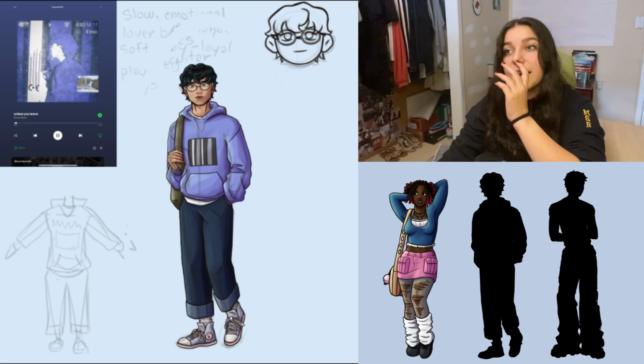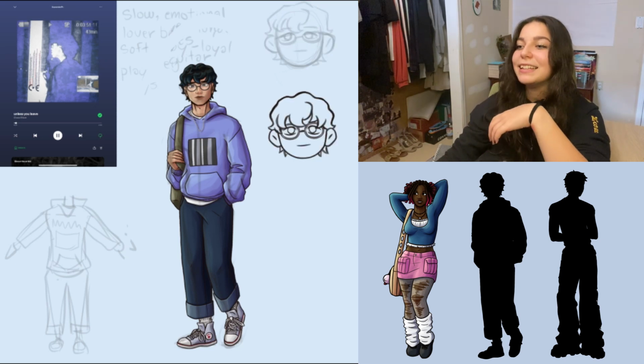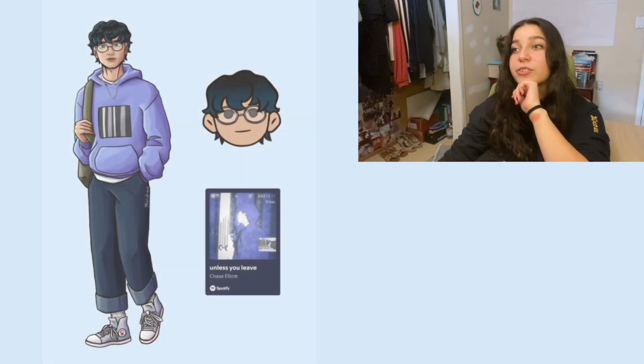So that is the final design for our little lover boy, Unless You Leave by Chase Elliott design. Chibi was also super cute. Honestly, I love them all so much.